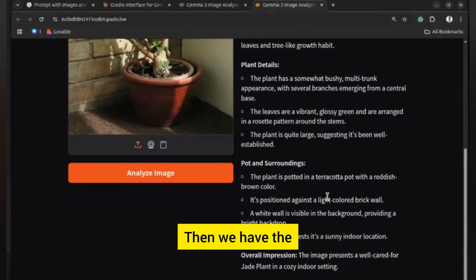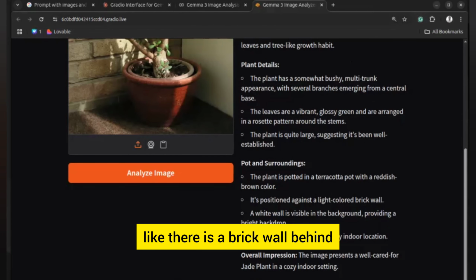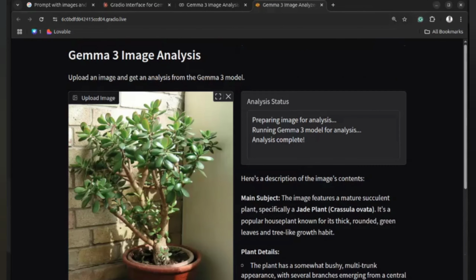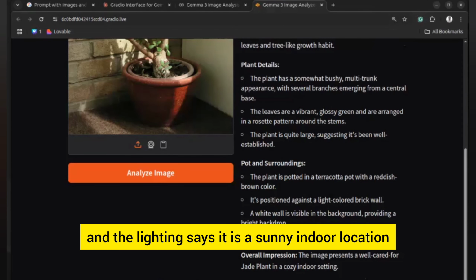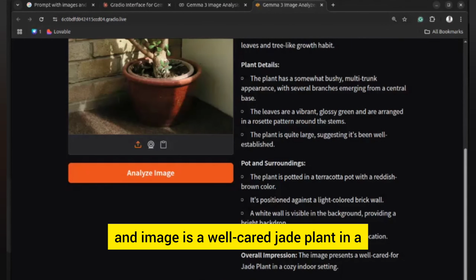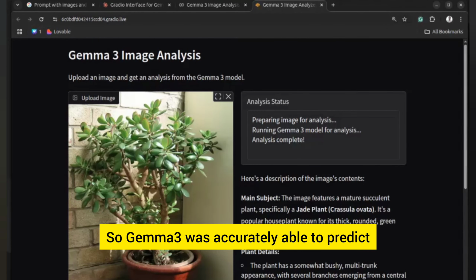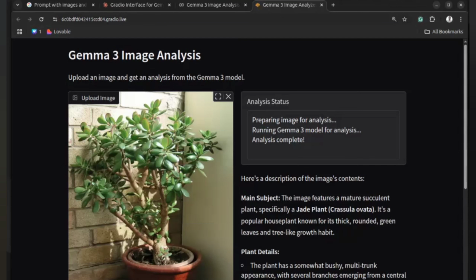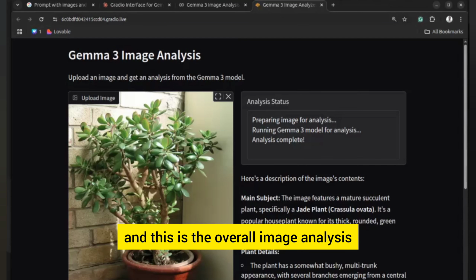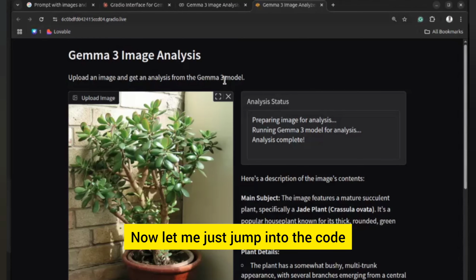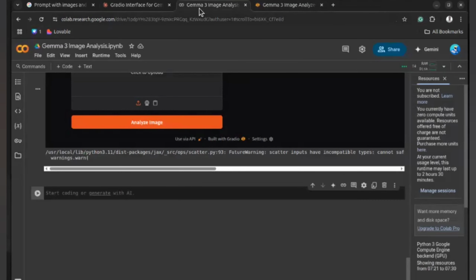Then we have that there is a brick wall behind, and a white wall is visible in the background, which it picked up as well. The lighting is a sunny indoor location, and the image is a well-cared jade plant in a cozy indoor setting. So Gemma 3 was accurately able to predict that this is a jade plant, and this is the overall image analysis which we wanted to build. Now let me just jump into the code and show you the actual code details.